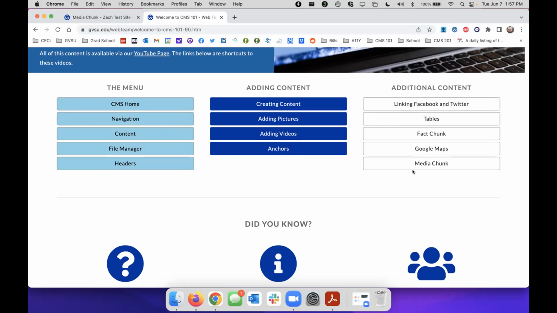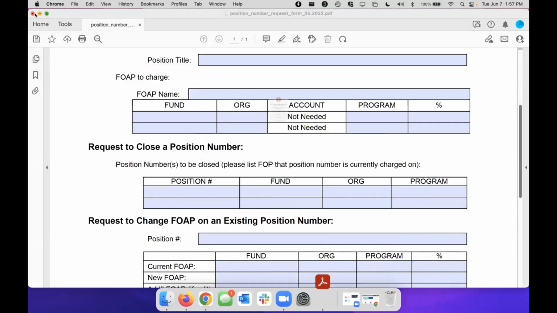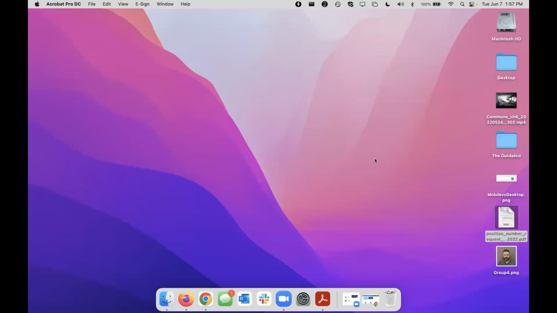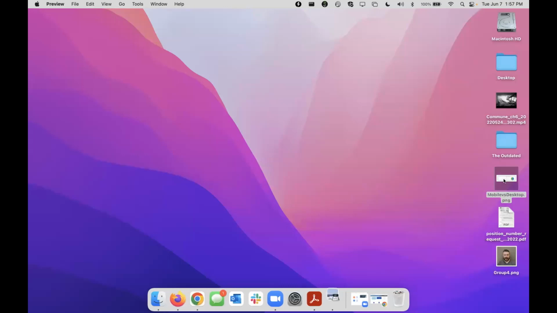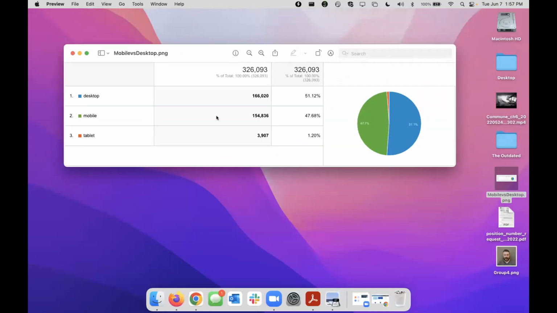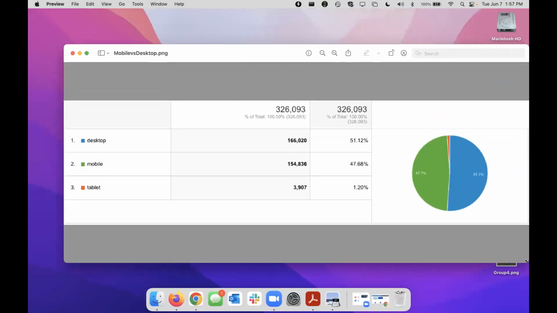Oftentimes, and I'm guilty of this too, I'm making this web page on the computer, I forget about the mobile experience. And so yesterday I asked Joe if he could get this for me, and he did. I wanted to show, we took this picture. It's kind of hard to see. Let me zoom in a little bit.